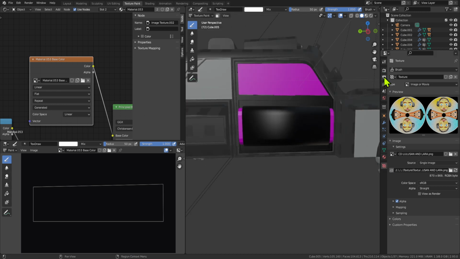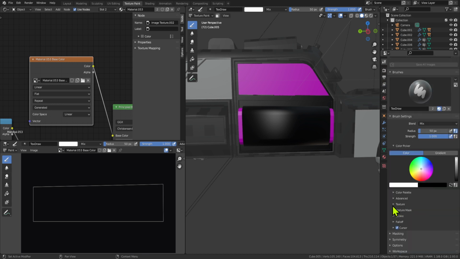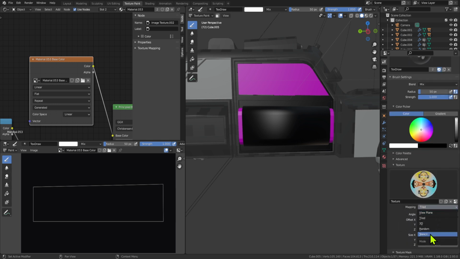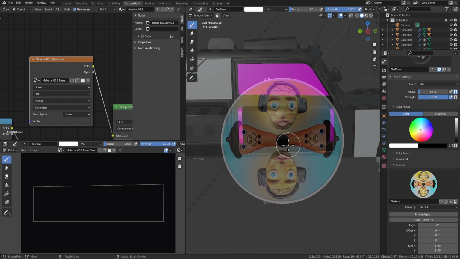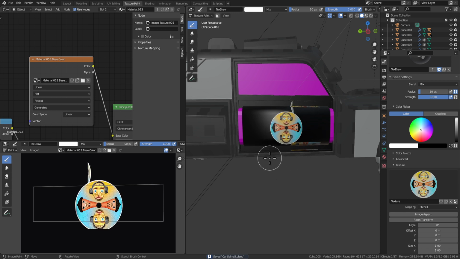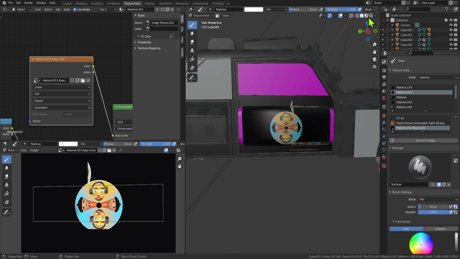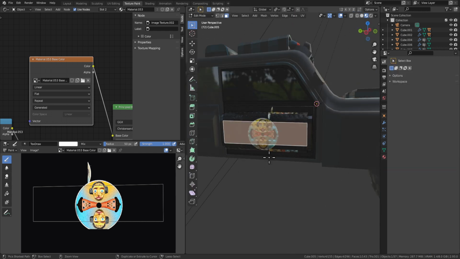Anyway, let's go into... Was it here? Yeah, texture, and then we're gonna change this to stencil. Yeah, like this. Okay, right click to drag and drop, and then shift right click to change the size of it. Let's see if this works. Did it work? Yes, it did. Not really clean, so let's undo that.